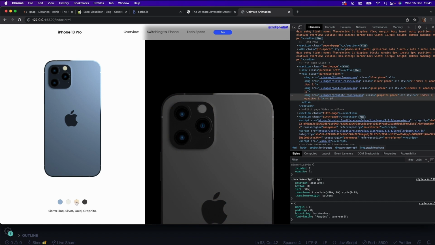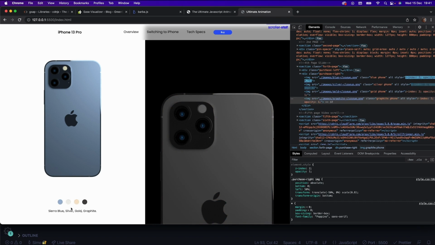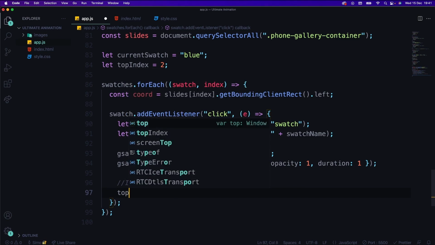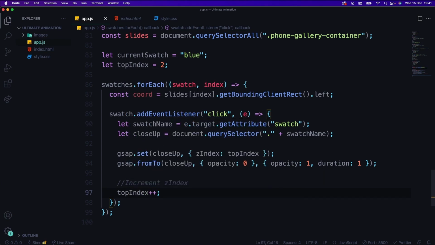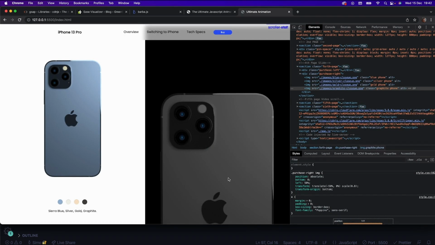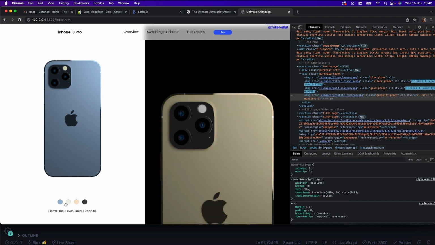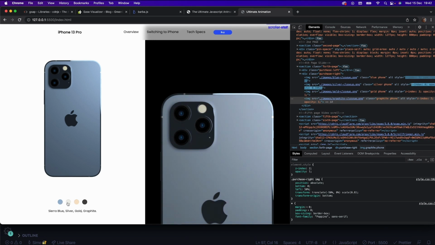The problem is if we keep clicking more, well, now all of them have z-index of 2, right? So again, it's not gonna work. So what we can do, this is super simple. At the bottom, let's just increment our z-index every time we click on something. So I'm just gonna do top index plus plus, right? So it's always gonna increase. It's gonna go z-index 3, z-index 4, z-index 5, which is always gonna ensure that it's gonna be on top. So now we can click on it as many times as we want, and it's going to work just fine.